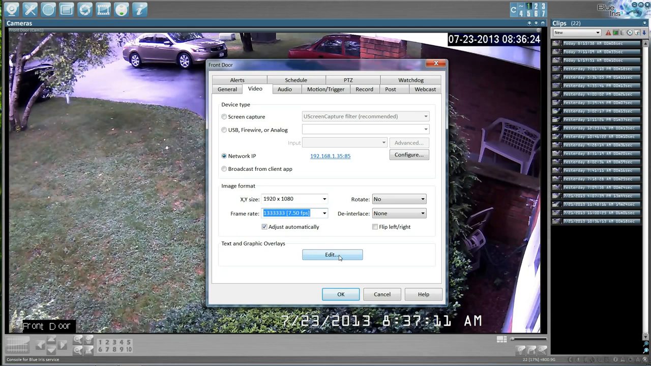And then text or graphic overlays, this is if you just want to put a name or something on the camera, you can do that. I recommend that you don't, and I can get into that later, but it has to do with how you write files to the hard disk. I recommend that you don't add anything to it. That way we can write the camera directly to disk and it uses the fewest amount of system resources, allowing you to add more cameras.